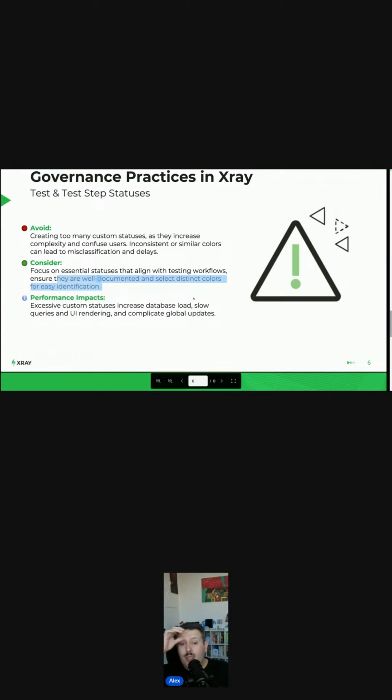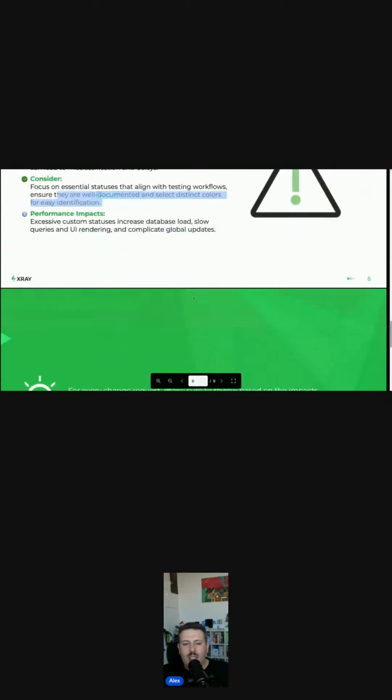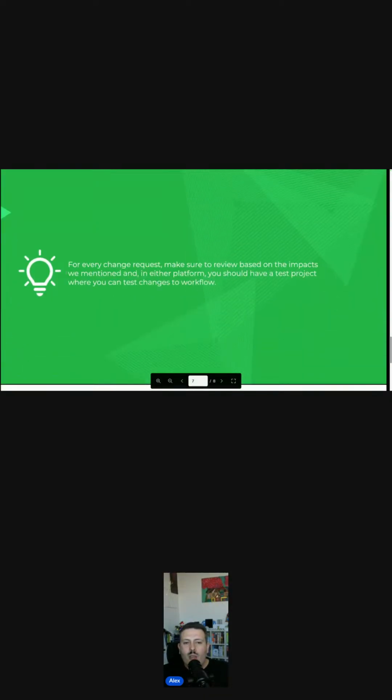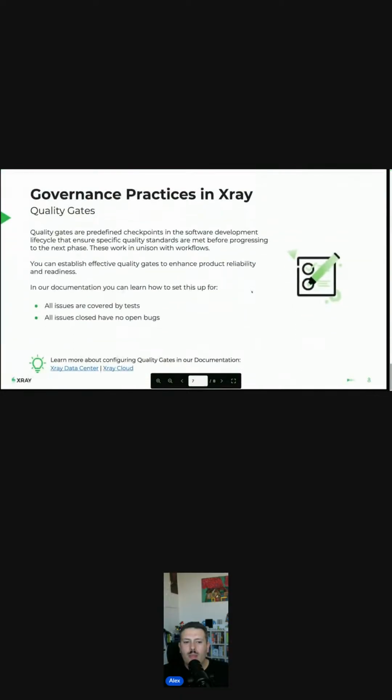And excessive custom statuses increase database load, which again doesn't impact us in the class. We're going to skip over that. For every change request, make sure to review based on the impacts we mentioned in either platform. You should have a test project where you can test changes on the workflow.